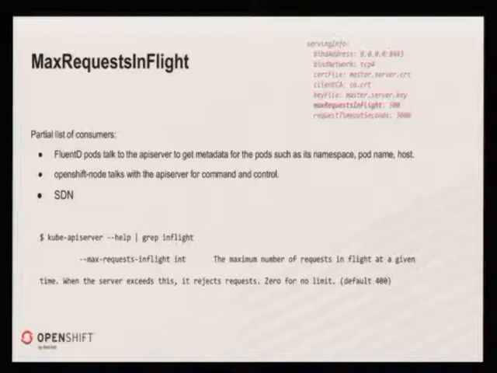Fluentd talks to the API server to get metadata about the pod, like which host it is running on, its name, its project, its namespace, right? This is the bulk of Kubernetes, right? Metadata about what's happening in the cluster. So the nodes themselves also talk to the API server for command and control.